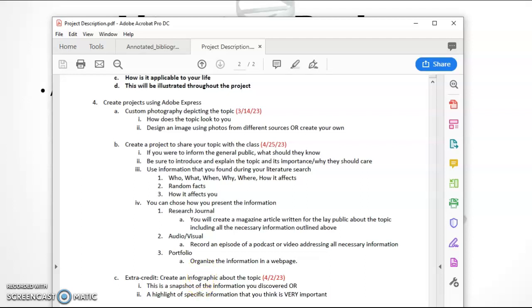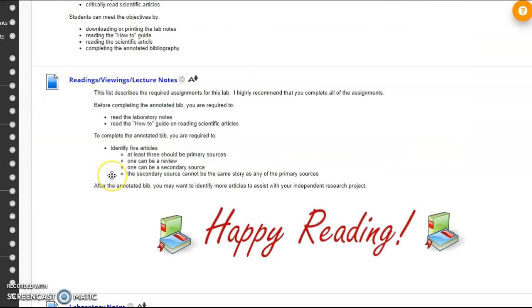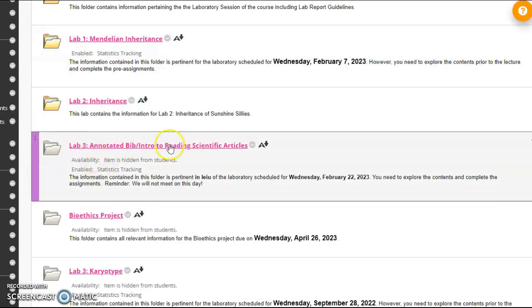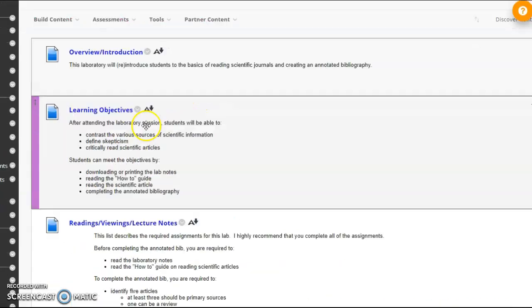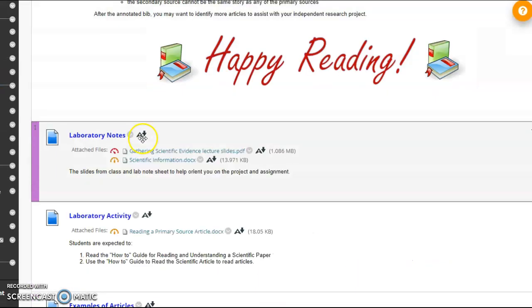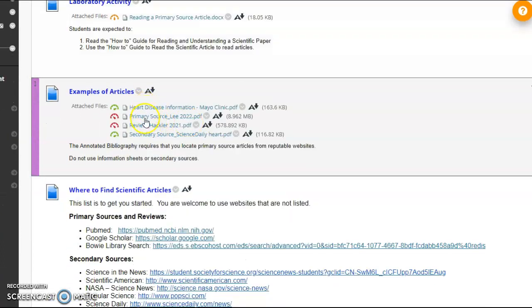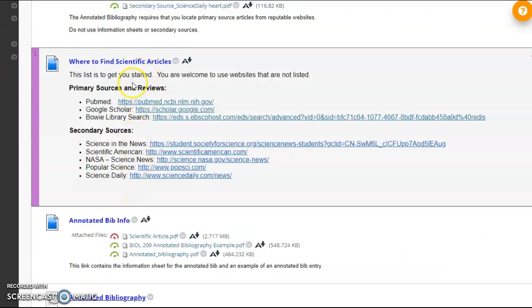So if you take a look on Blackboard, under your laboratory you will see the annotated bib section. This tells you everything you need to know to complete that annotated bibliography: gathering the information, the PowerPoint that I'll talk about next, how you read those articles, types of articles, primary, informational review, secondary sources, and where you can get started. So PubMed, Google Scholar, and Bowie Library Search are where you're going to find your primary sources and your reviews. Secondary sources are going to be in these.